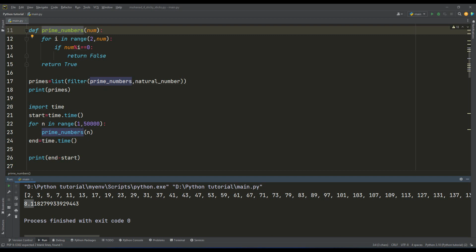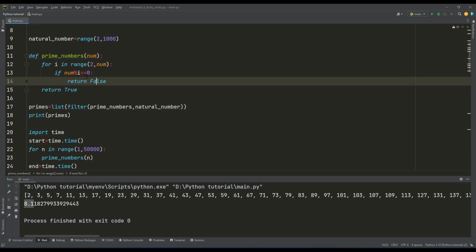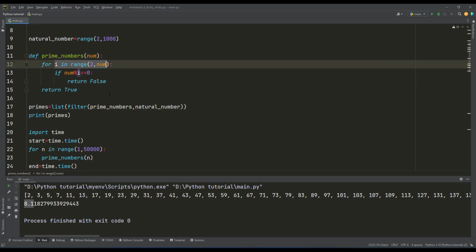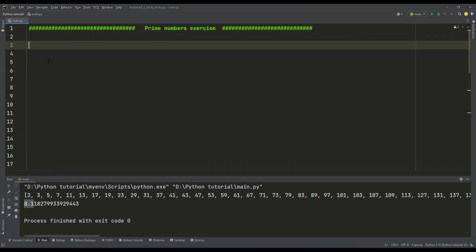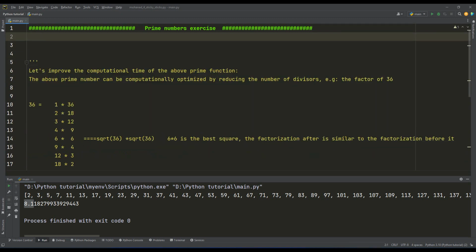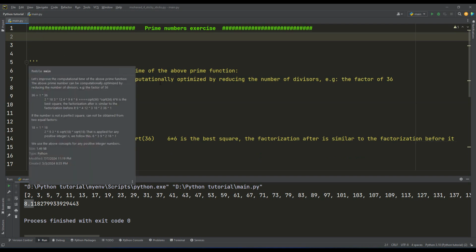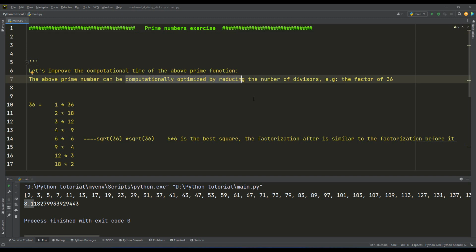However, there is a method that is more efficient than this method, in which we can reduce looping, not to loop among the whole numbers. Let me clarify this more. I want to move this description up. So let us improve the computational time of the previous prime function, which was computationally expensive.